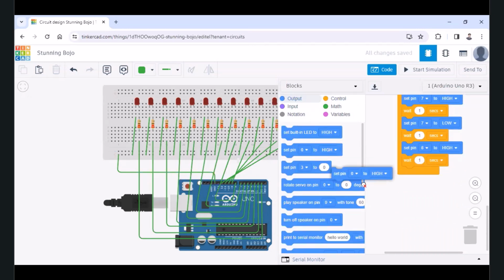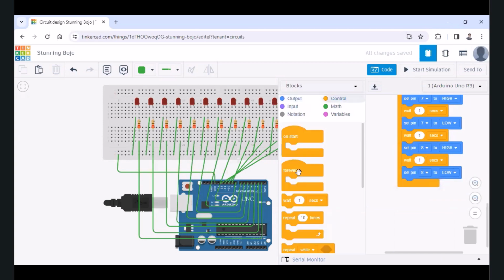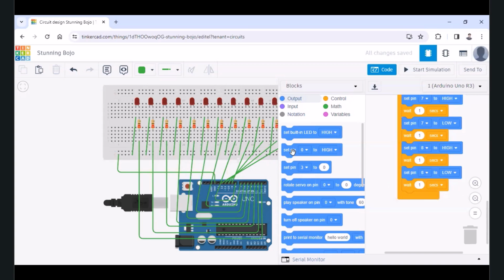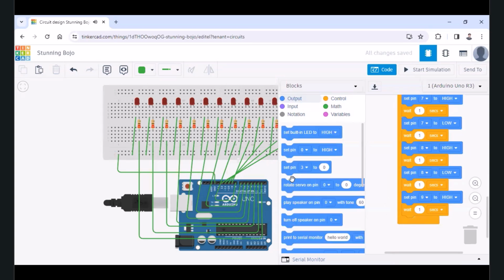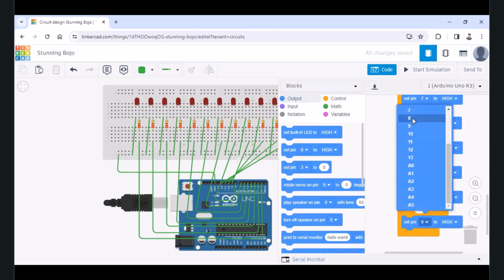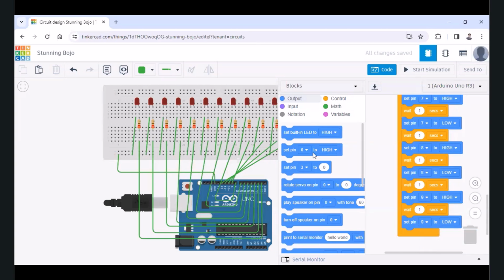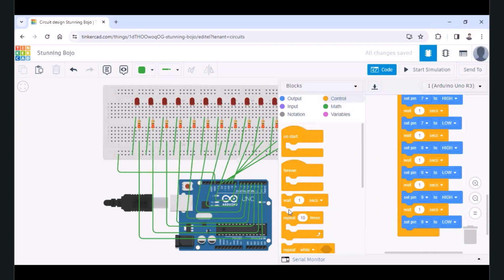Then pin number 8 to low, then wait for 1 second. Now pin number 9 to high, wait for 1 second. Again pin number 9 to low, then wait for 1 second.